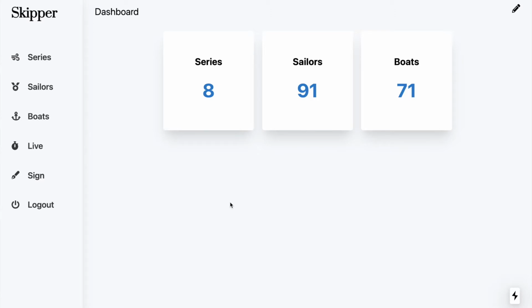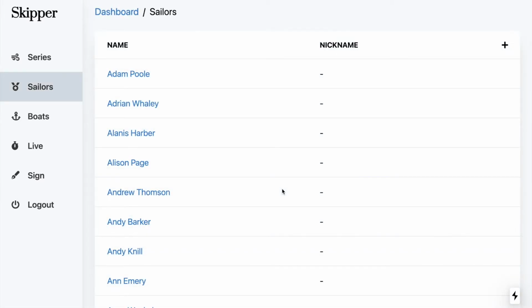This is the dashboard, where we can see an overview of the club data. We can view series, sailors, and boats by clicking into the various pages. We'll start with sailors. We can add a sailor using the plus button at the top right of the table.